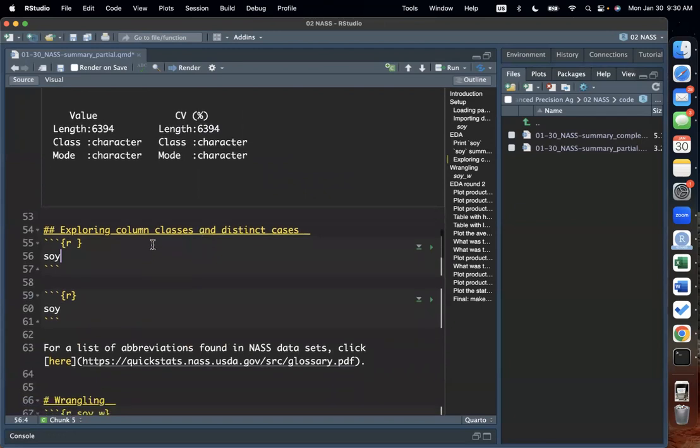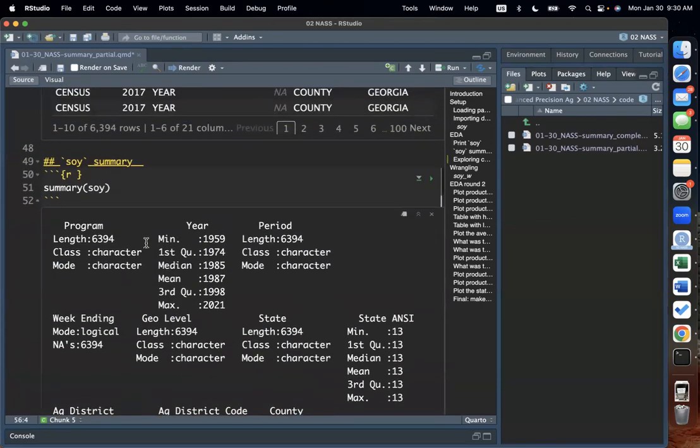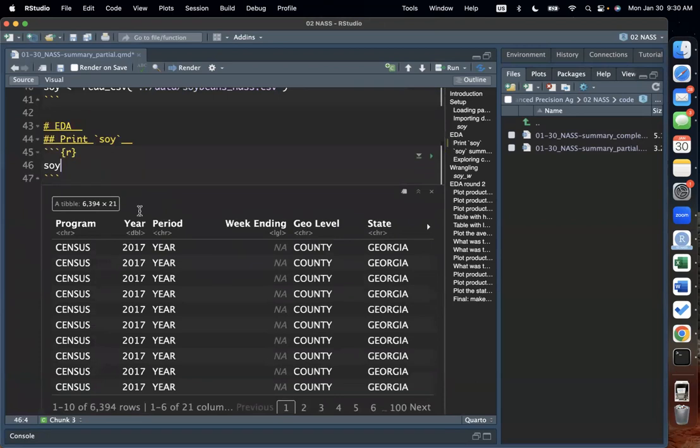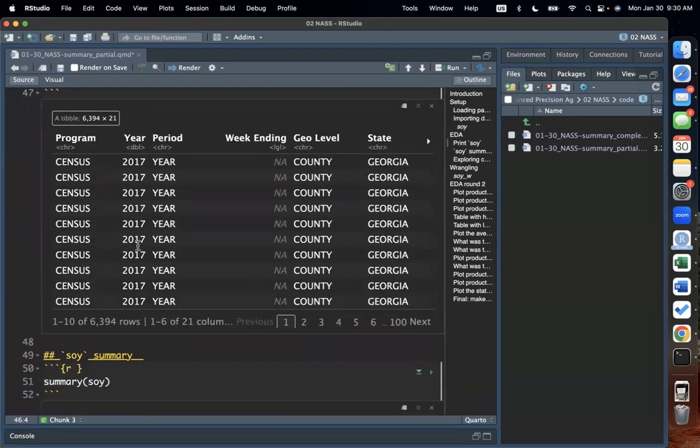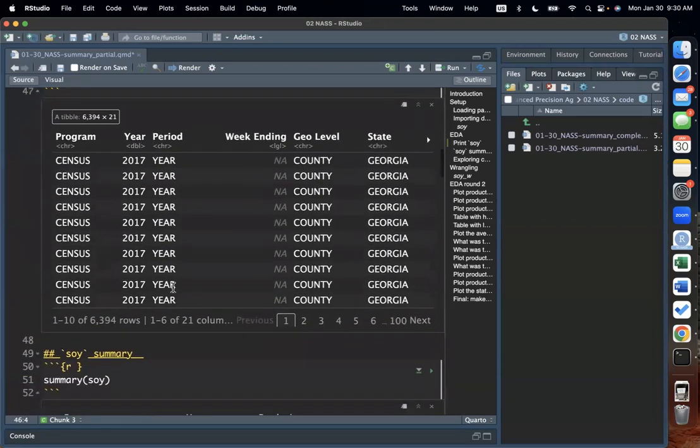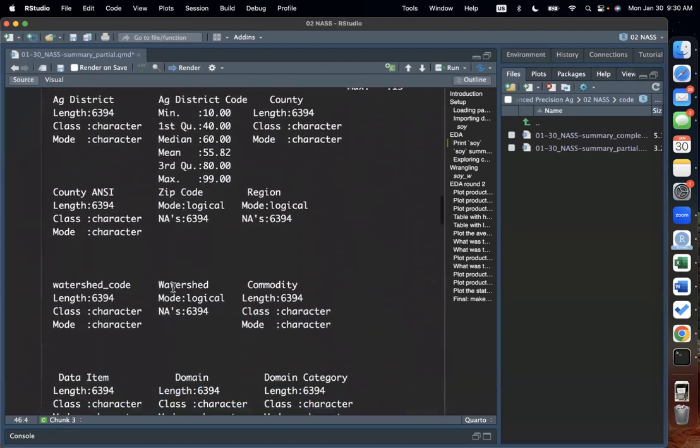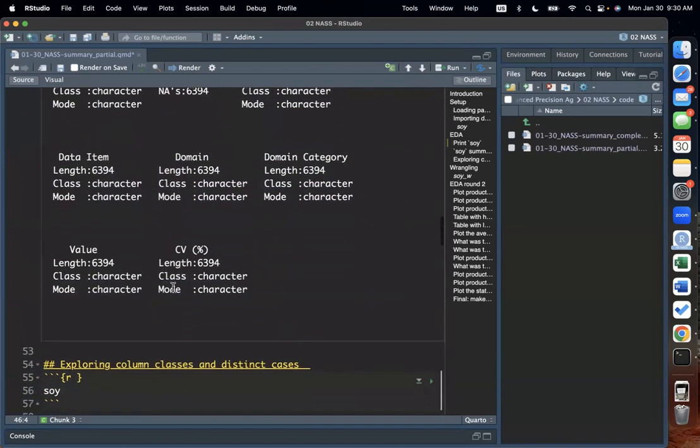Okay, so again, this data set has about 6,400 rows. That's a lot of rows for you to just browse, right? If we do a view here, like we were doing the first time, it's not going to be super useful, because 6,000 rows is going to be a lot of scrolling and it's going to be hard to keep track of what's going on.